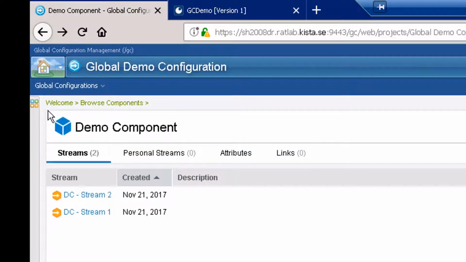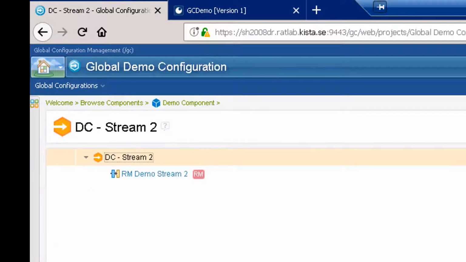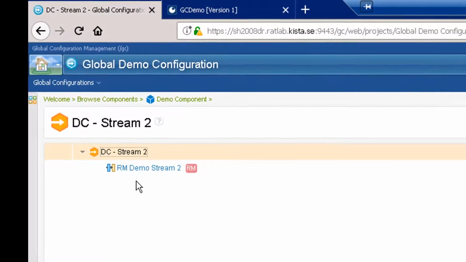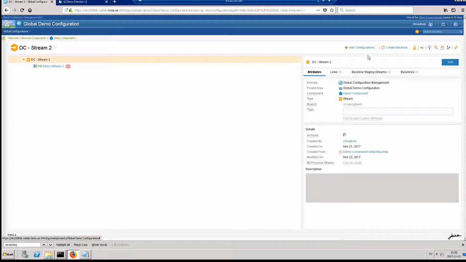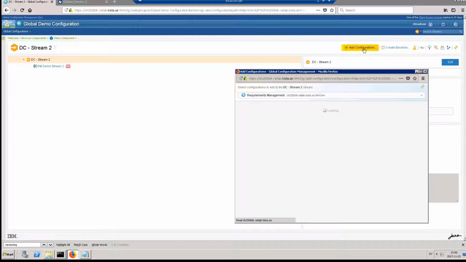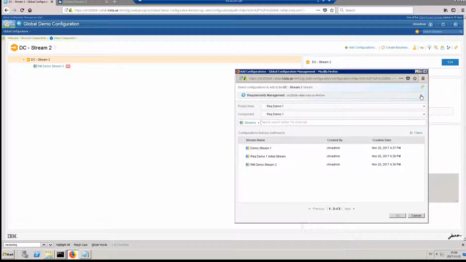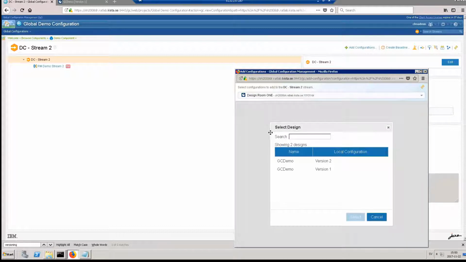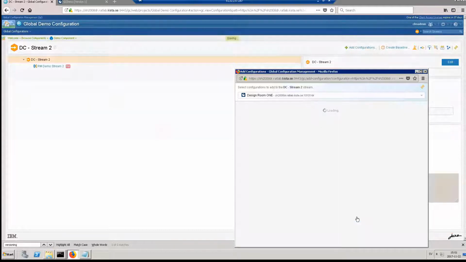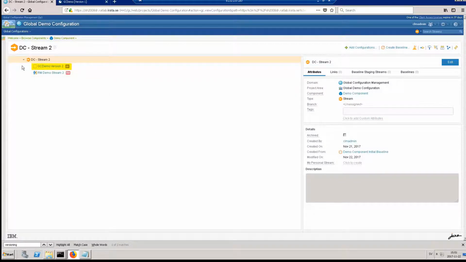If you navigate to DC Stream 2, it currently contains only one RM configuration. Let's add a Design Room 1 configuration. Click Add Configurations. From the drop-down box, select Design Room 1. Select the design and local configuration to use. For the demo, I'll select the design named GC Demo with the local configuration version 2. The configuration is added to the stream.